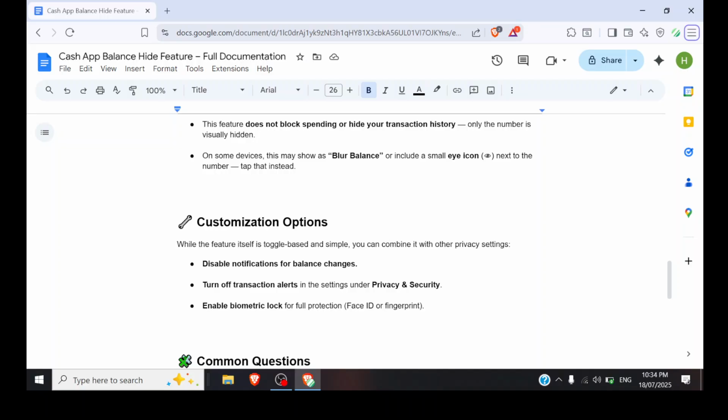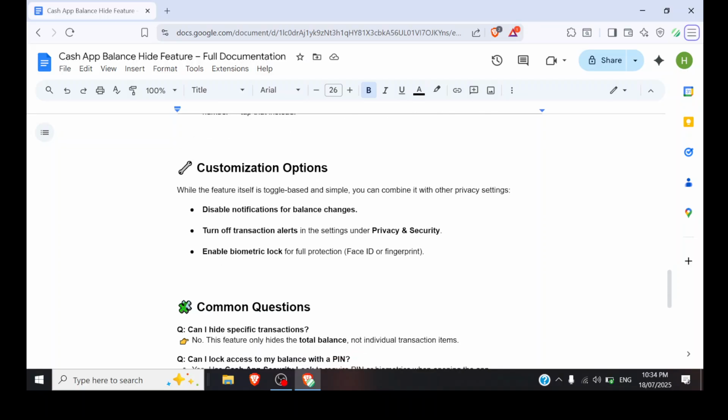And here's a customization option. While the feature itself is toggle-based and simple, you can combine it with other privacy settings, like disabling notifications for balance changes, turning off transaction alerts in the settings under privacy and security, or enabling a biometric lock for full protection, like Face ID or fingerprint.